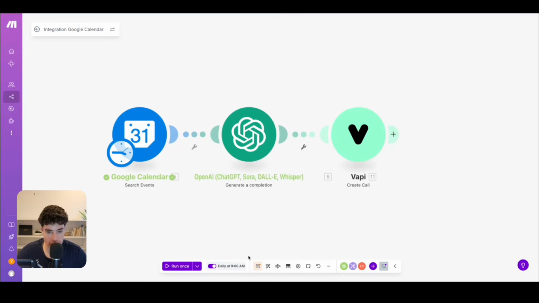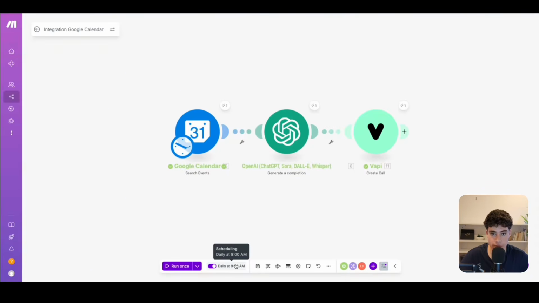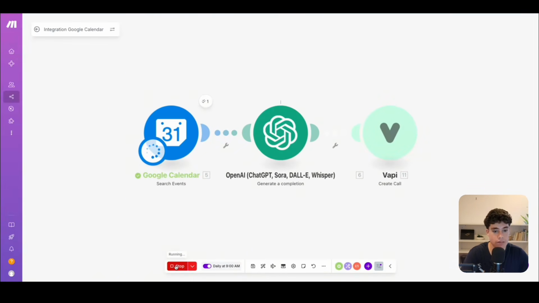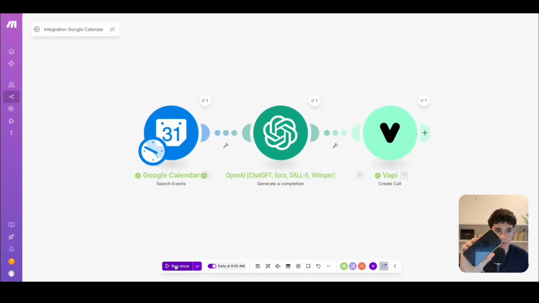So let's actually go ahead and test this agent, and you can see how it's able to make an outbound call for that Google Calendar. Okay, so I'm going to click run once. And by the way, this automation will run every day at 9 a.m. So let's go ahead and click run once, and you can see it's able to call my phone right here. Awesome. So we're receiving an outbound call right there.